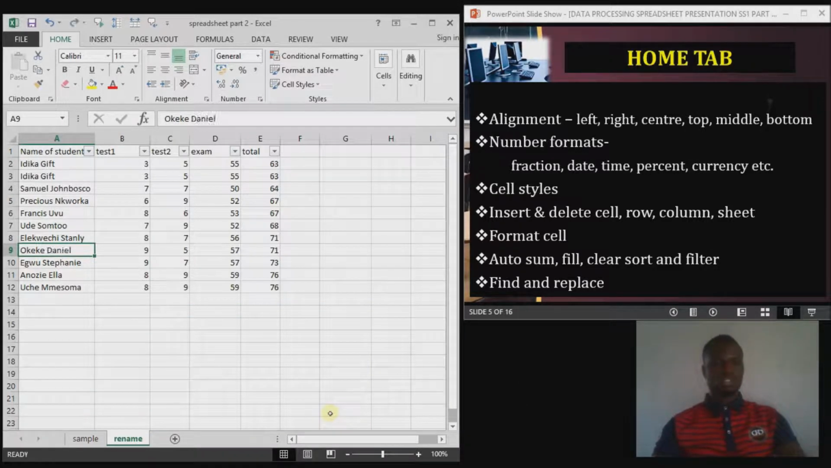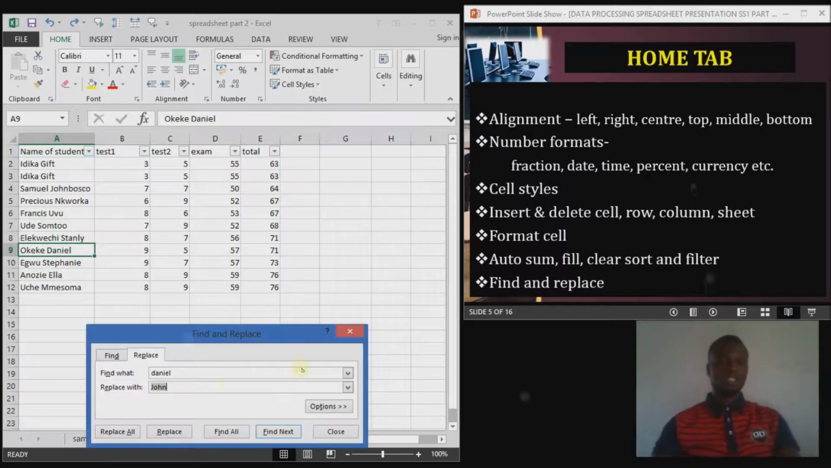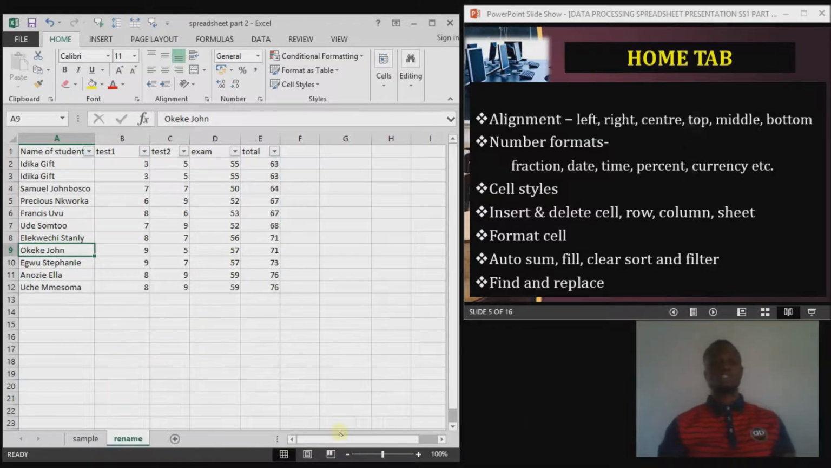let's do Ctrl Z, Ctrl H again. Now you see Daniel here, once I click on replace, will change from Daniel to John. Okay, so that's how you can use your find, quickly find or bring out records that you need, and if you need to replace them, that's how you replace.